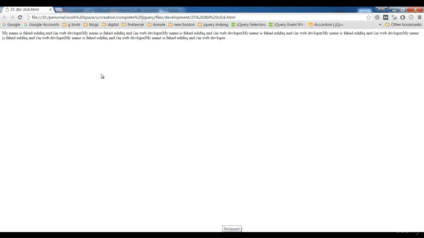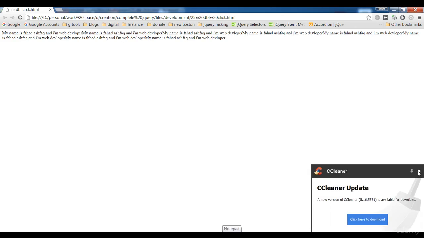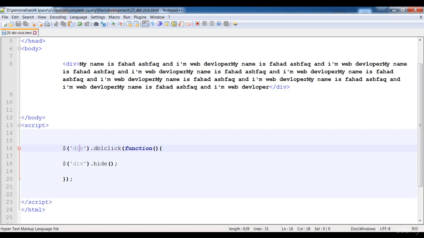Here you can see that I double click on it, so it is hidden. Double click and it is hidden. And here I want to tell you something: we have selected the div, and here we are again selecting the div, but we don't need to write this div again. We can write the this keyword.